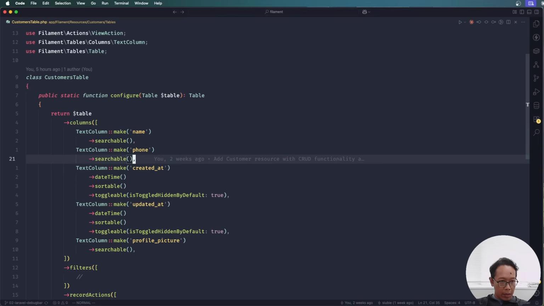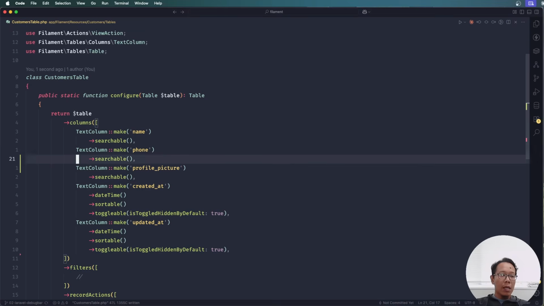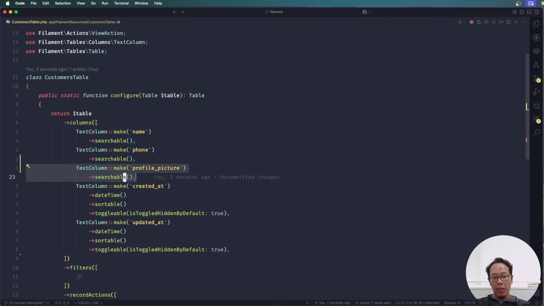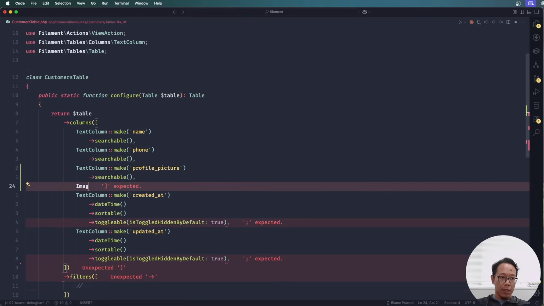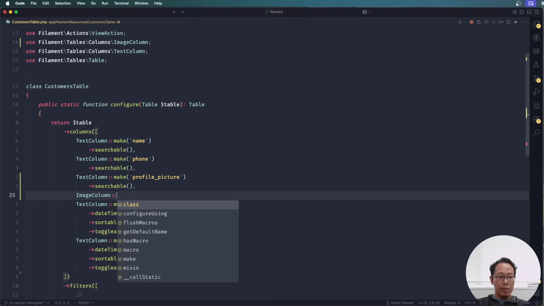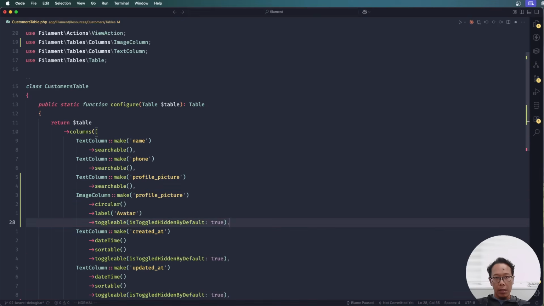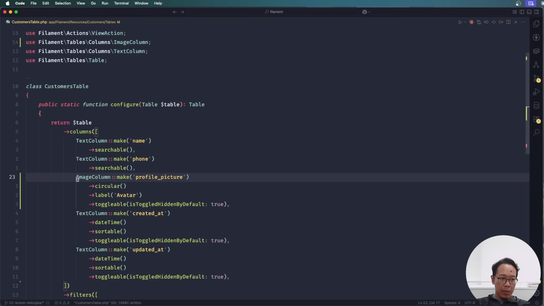It's toggleable. Okay. This one is hidden. And then there is the profile picture. You see that there is a text column here. It should be changed into an image column. All right, image column. Make the column name the same as in the database, and because this is not going to be searchable, we will remove the searchable.